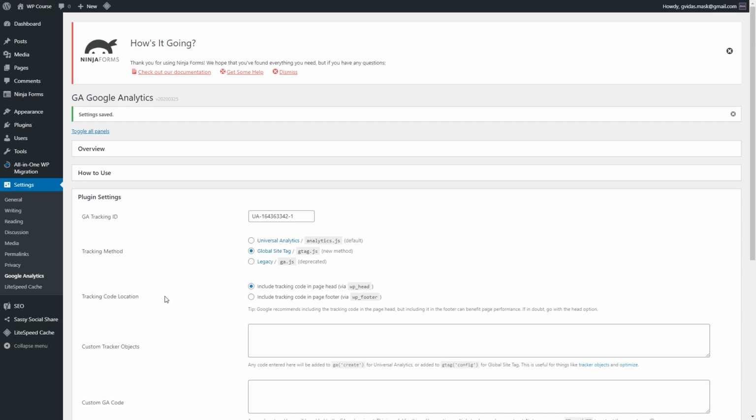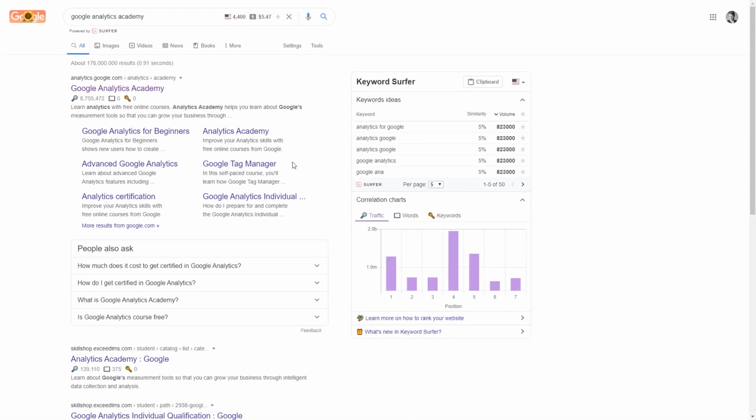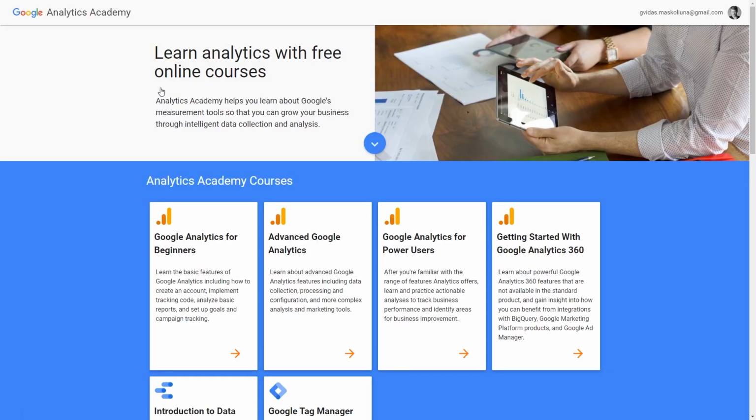So this is how you add your website to Google Analytics. If you would like to learn more about Google Analytics, I highly recommend you go to Google Analytics Academy, where you will be able to learn way more about analytics in depth by taking free courses. As you can see, there's a lot of information about analytics which you can learn for free. So if you are interested, I highly recommend you go to Google Analytics Academy to learn more about it.